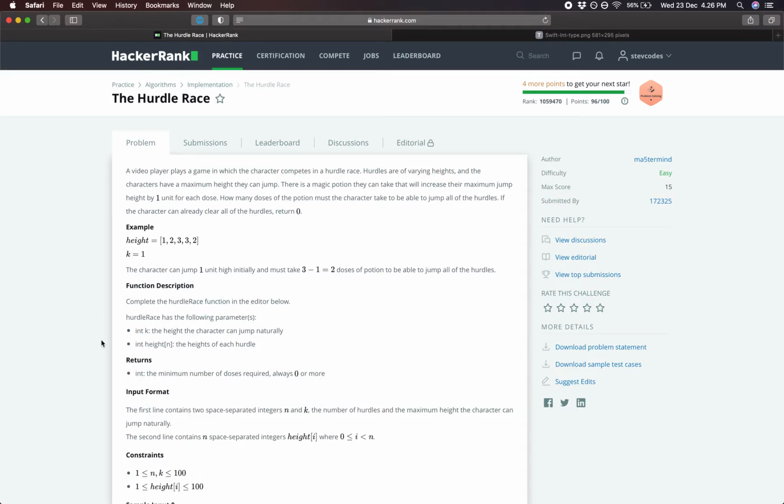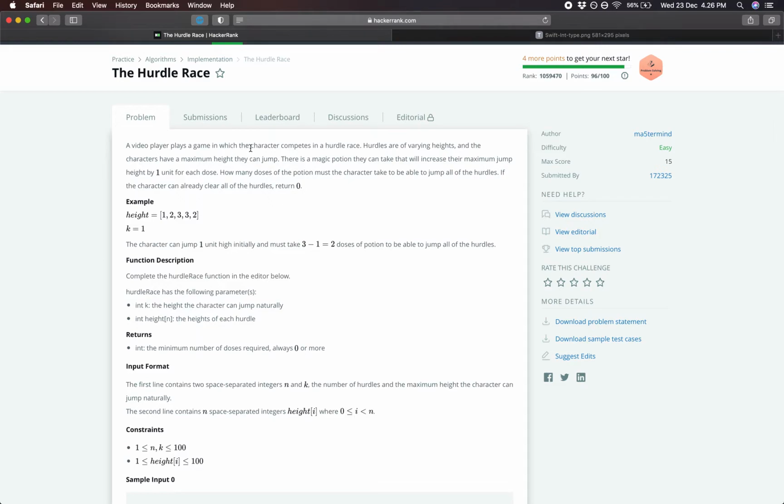We are going to solve this problem called the hurdle race. It's actually a video game in which a character competes in a hurdle race. The hurdles are of varying heights, and the character has a maximum height they can jump. There is a magic potion they can take to increase their maximum jump. How many doses of potion must the character take to be able to jump all of the hurdles?